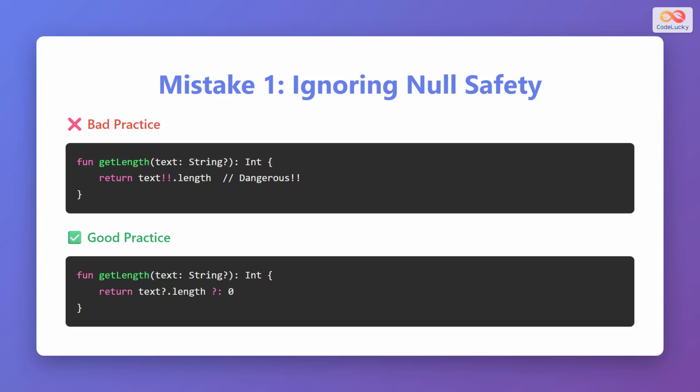Instead, you should use the safe call operator with the question mark, combined with the Elvis operator to provide a default value. This approach handles null values gracefully without risking a crash. Always embrace Kotlin's null safety features rather than bypassing them.